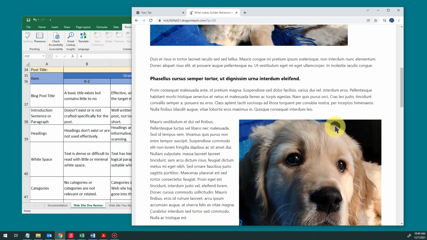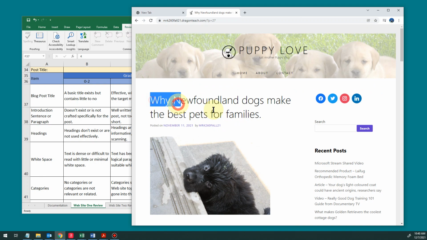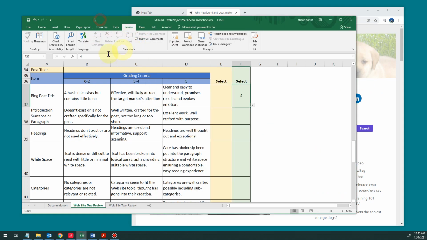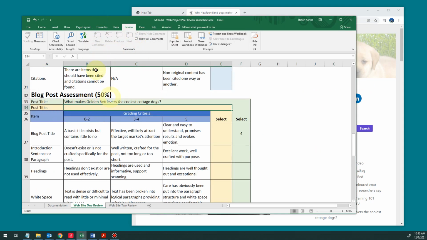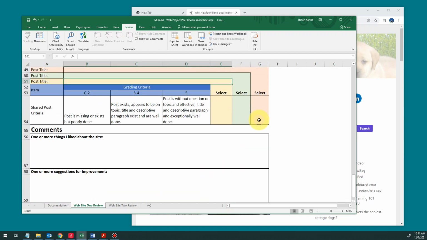Go to the next post that they wrote. Many of the sites will have previous and next, so I'll go to the previous one and I will read this post. Again, I will copy the title. I will click in this post title box. I'll go up here to the formula bar. I'll paste it in and hit enter. And then I'll go through and I will assess and evaluate that particular post. Then I'll go find the shared content and again, titles and grade. And in this case, you're providing just a single grade. There's not multiple criteria here.